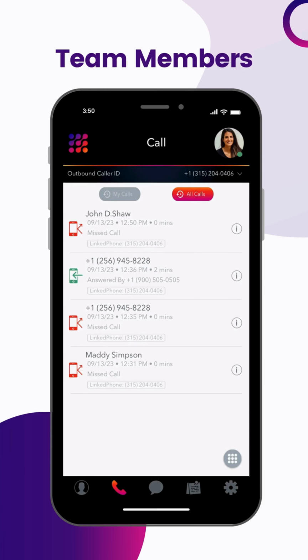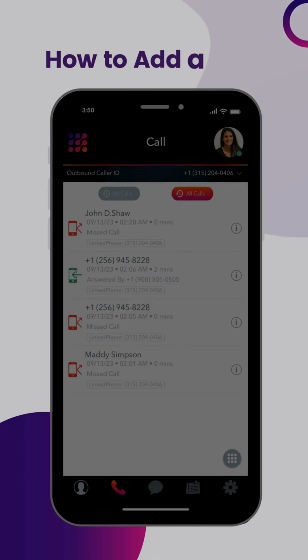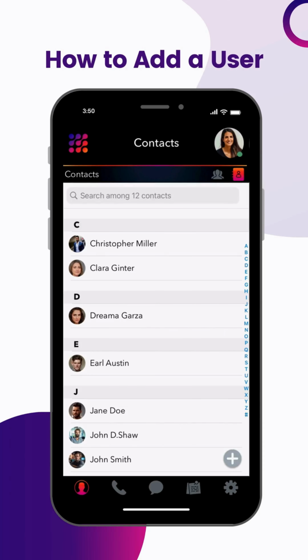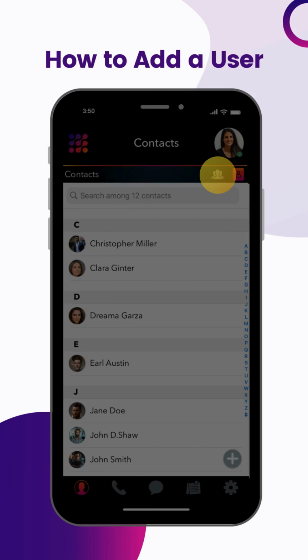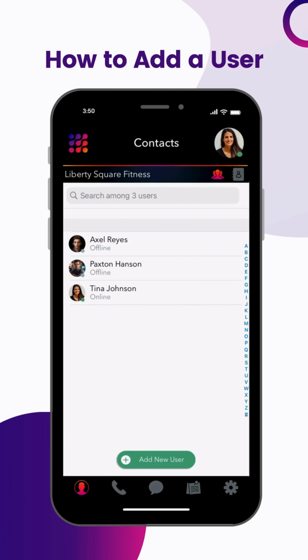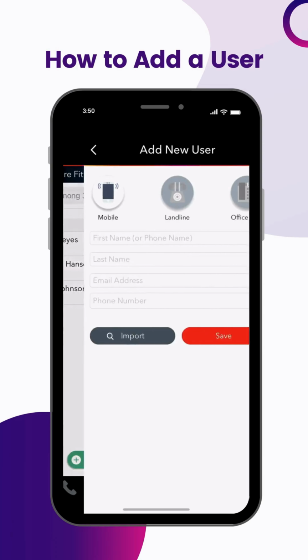Let's get started. Start by tapping the contacts icon in the tab bar. Next, tap on the team icon. This is your management hub for your team and their contact details. To add a new user, tap on Add New User.